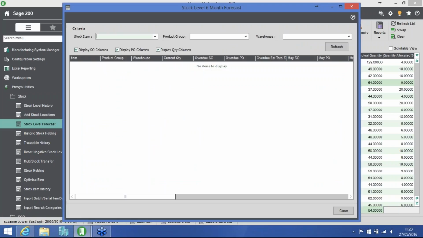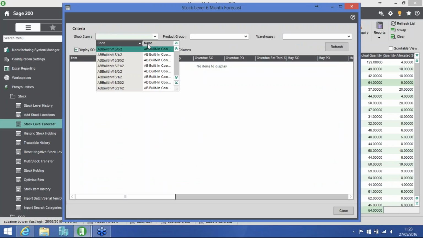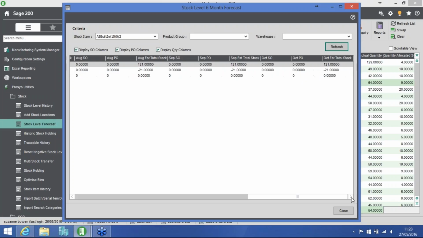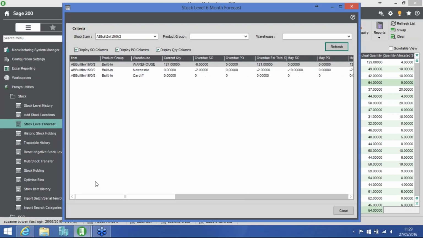We have a stock level forecast. So we can select a stock item. I just refresh, and this will show us the current quantity, what's overdue against sales orders, what's overdue against purchase orders, and hence what our estimated forecast is going to be. But more importantly, it will put it on a month-by-month breakdown, so I can see the details for May, sales and purchase, August, sales orders, purchase orders, and a moving target as we move through the calendar year.